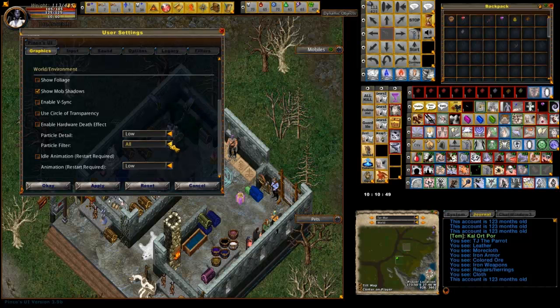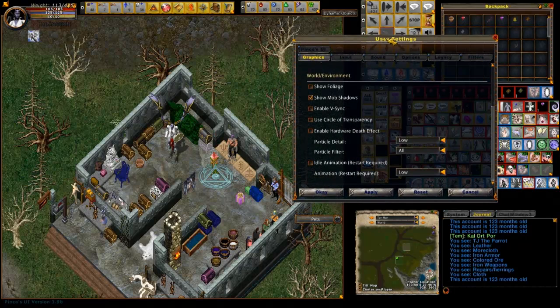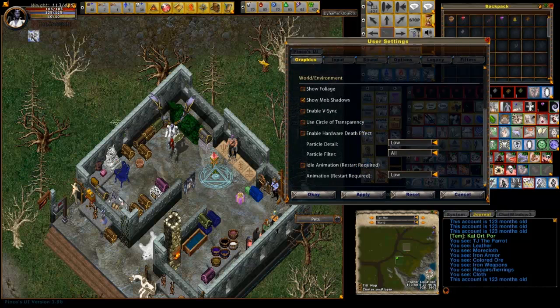Then, of course, you have a particle filter, which you can change whether it's just filter everything, your party target, player target, or none. Then you have idle animation. Now, for instance, I have mine set on low right now. But idle animation, if you see my gargoyle is in fly mode, but my wings aren't moving. Now, if I had idle animation turned on, I would be sitting there and my wings would be flapping. Or if you're a human, you would periodically be doing the gesture where the arms go up and you yawn, and things like that.